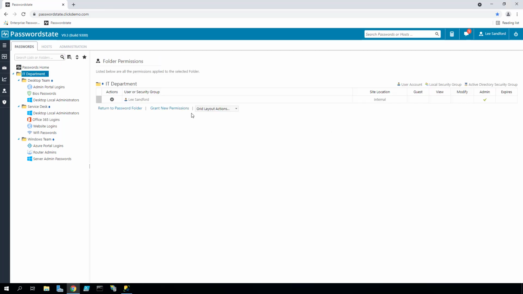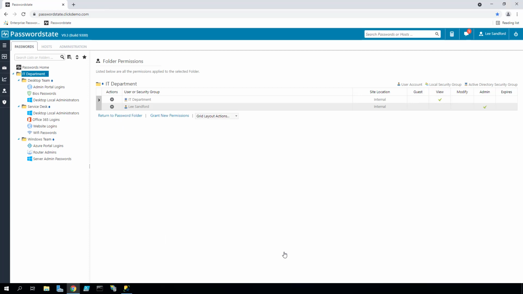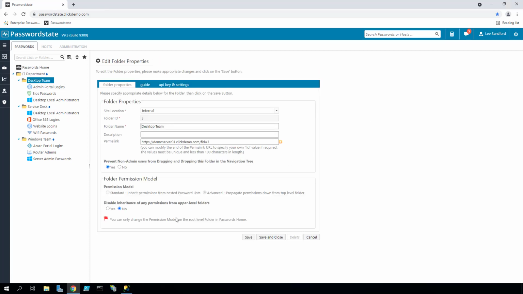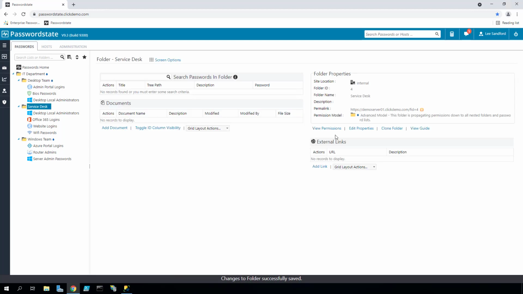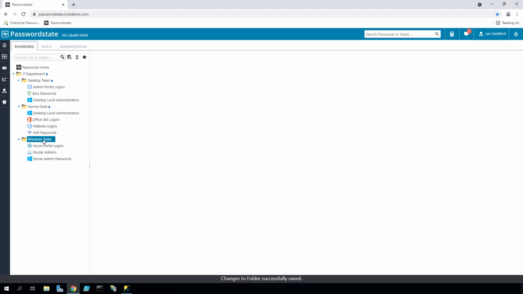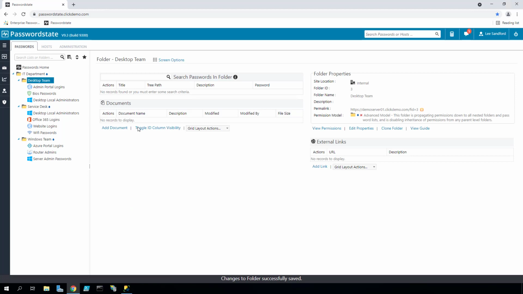My goal here is to give the entire IT department view-only access to the top level folder, and then each department will have modify access to all passwords under their own team folder. Now that I've granted the IT department security group view access at the top level, these permissions will filter down to all nested objects. So what I want to do here is start breaking inheritance at each department level. Once we break the inheritance, we can then readjust the permissions at that level. So I'll remove view access for the IT department and then add modify access for the Windows Team Security Group.